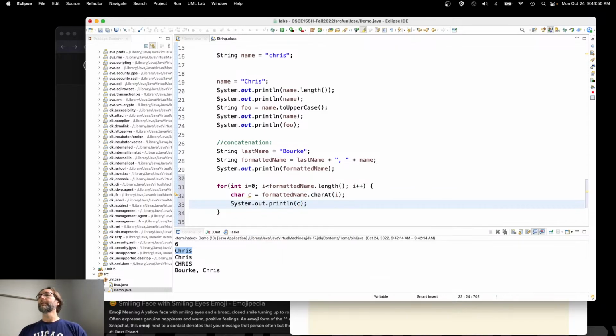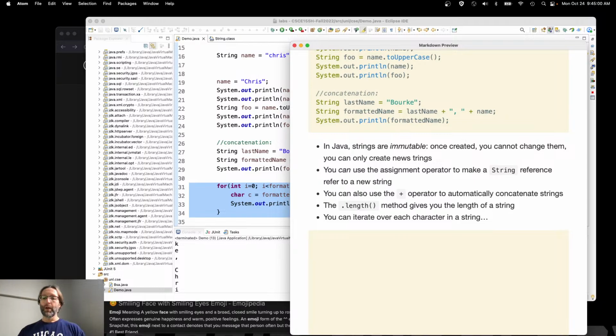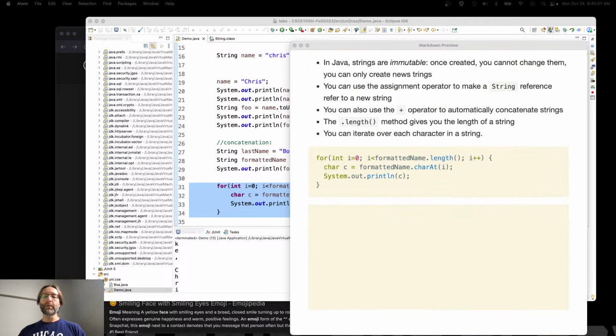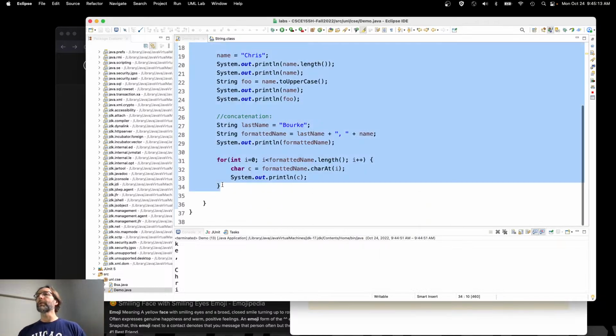System.out.println C. And that will iterate over each individual character in that string right there. So if you want to, you can iterate over each individual character. But what's more interesting is the thing that I just mentioned, that you do have a mutable version of a string. Let me go ahead and get rid of all of this. It's called StringBuilder.